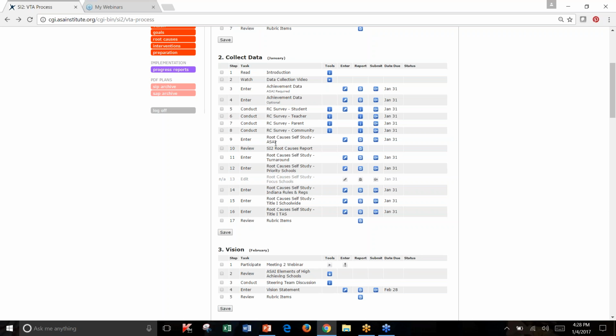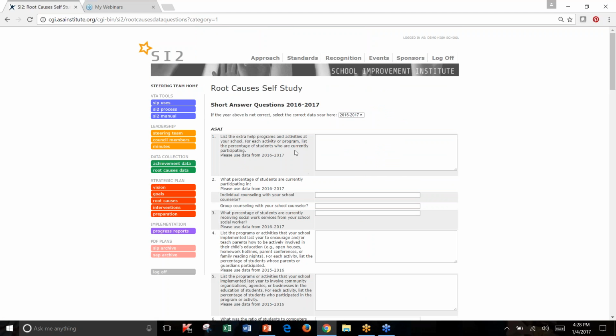And then the root cause, I'm not going to go over all of these, but let's just show you one. Here is ASA's root cause study. And then I click on enter, and I'm going to get a bunch of questions. List the extra help programs and activities at your school. For each activity or program, list the percentage of students who are currently participating, and then use data from, and then it will give you a year. So in this case, 16, 17. So you'd enter that. This is information we're going to study later to see what practices your school has in place that's promoting academic success or maybe hindering academic success.